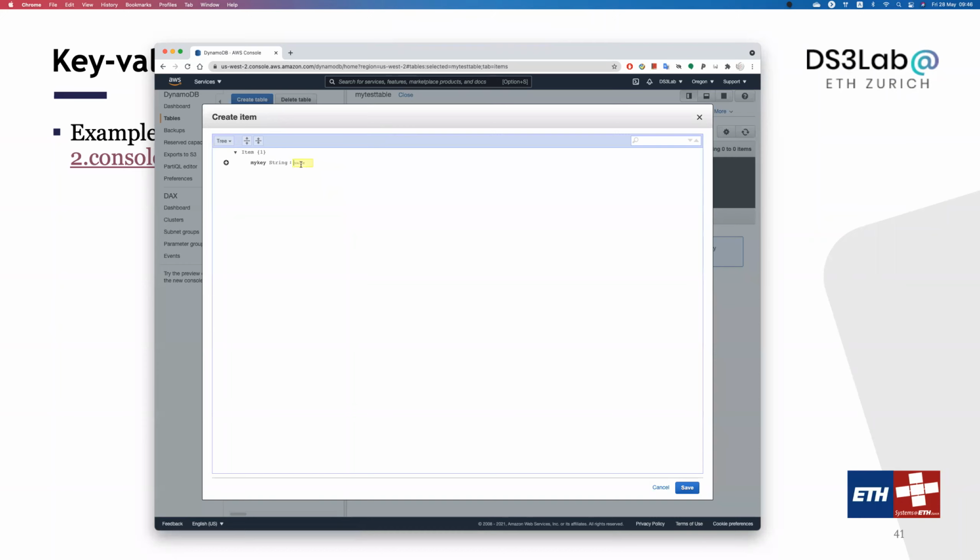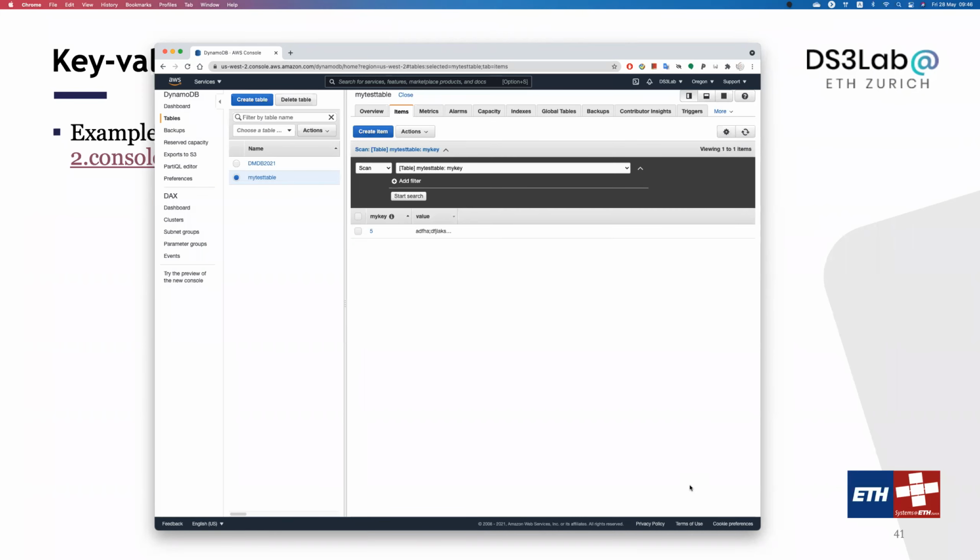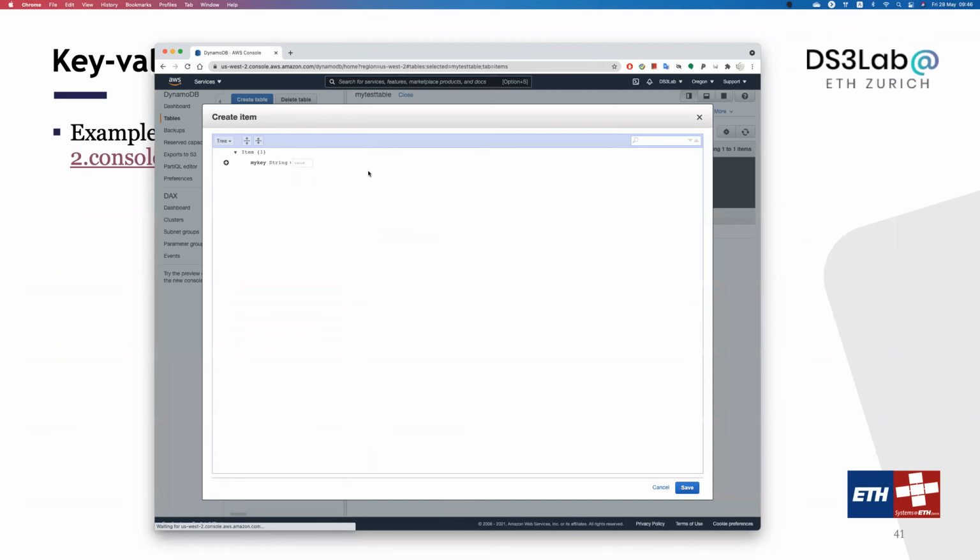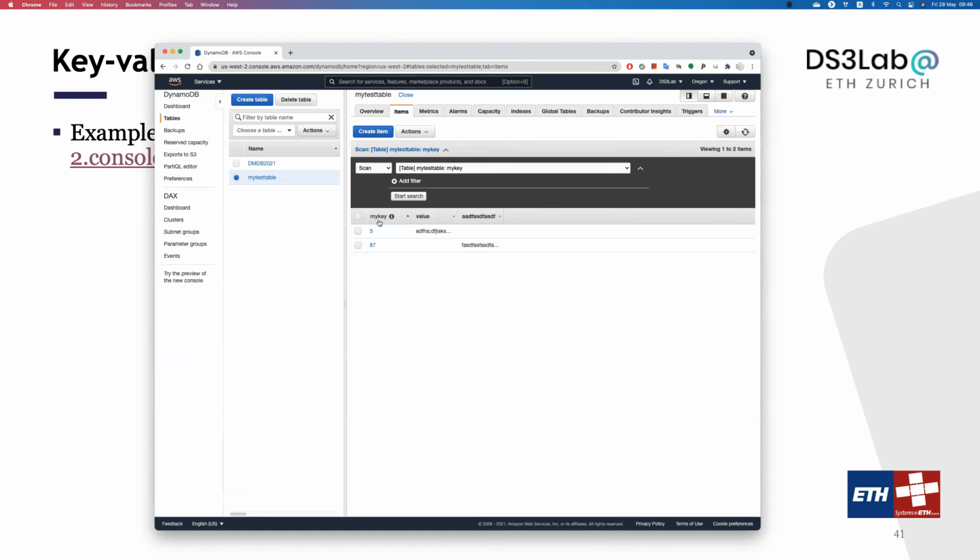Let me insert this. My key is 5, and I'm going to append a value that is whatever. We don't care. You can put whatever there. It's a binary chunk of data. I save it, and then in my table I have this item, and I can keep doing this. I have key equals 87 and I have my value. I don't even need to have a schema. I can put whatever there. As you can see, now I have a very weird table. I have one item with key 5 that only has a value, and I have another item 87 with whatever.